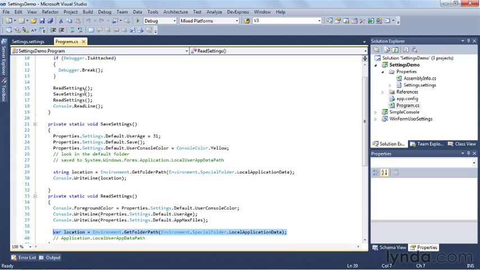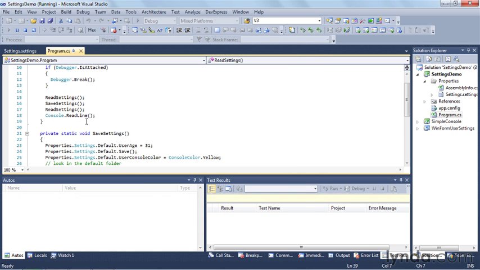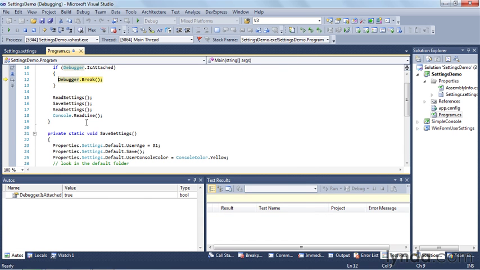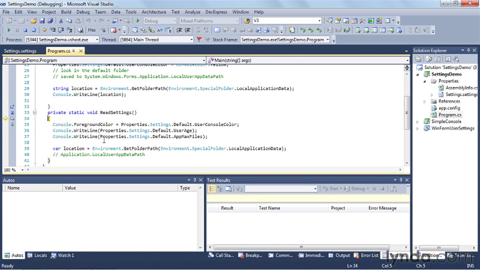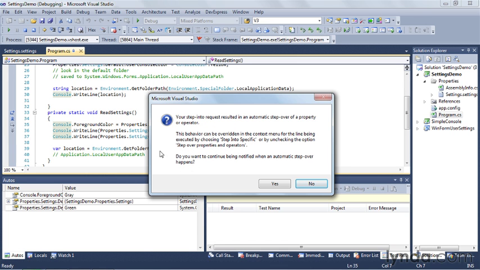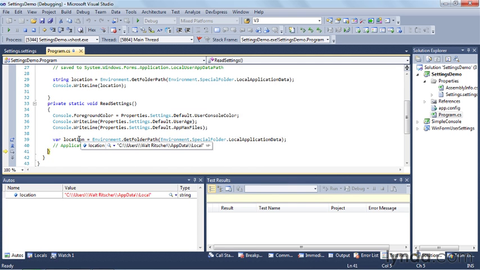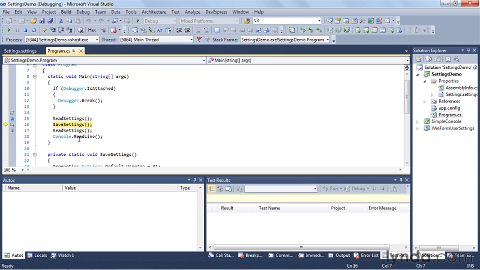So I already have a breakpoint in here. I'll press F5 to run the application. It hits my breakpoint. I then press F11 to step through the code. Here I'm reading the settings. The user console setting is green. No, I don't want to continue to be notified of this automatic step over. Thank you very much. And then this shows the location. So my settings are being saved in the Walt Richard folder, app data, local. If you were to go over to that folder, there's a configuration file sitting there with the XML that's being saved. Next, we'll step out and then we're going to save the settings.